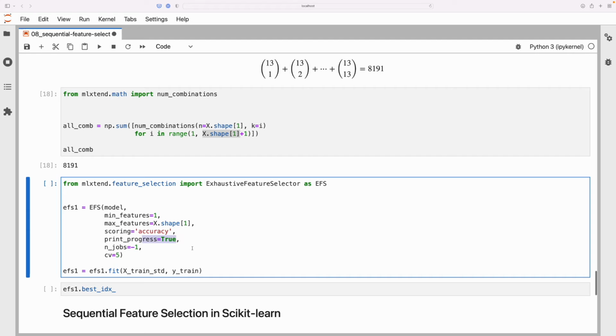We are also printing the progress because it can sometimes be useful, especially if you have an expensive model to train or you have a large data set, a lot of training examples. It might make sense sometimes to print the progress so you can eyeball how long it might take to finish this run. So let's run this here.